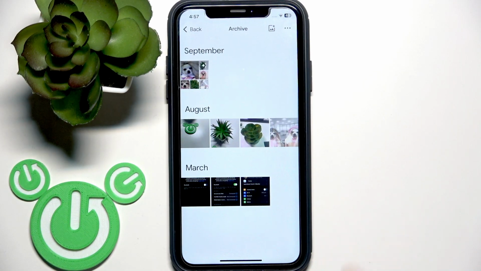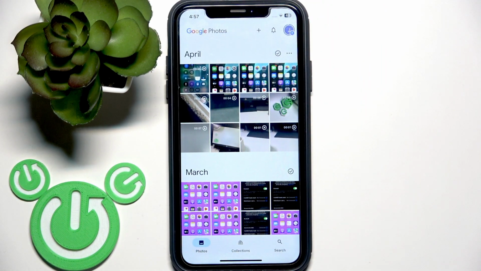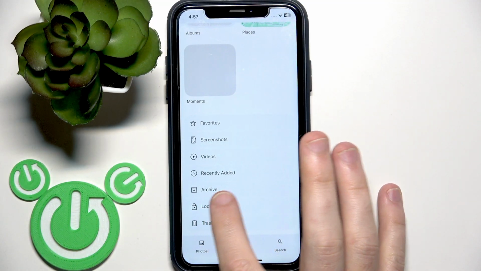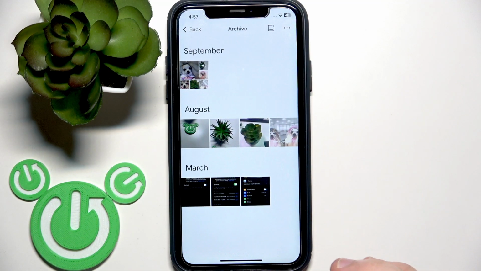Now your photos will disappear from the main photos feed, and you can check them if you go to Collections and then scroll down, and right here we have Archive. So click on this line and right here we have these three photos.